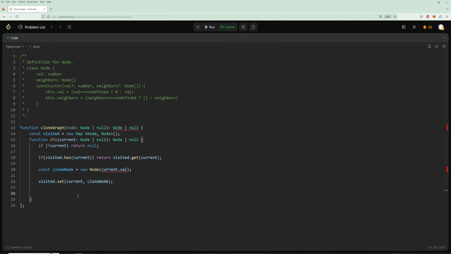Okay. Now we need to visit all of the neighbors. So we can say for const neighbor of current.neighbors, right? We want to get all the neighbors of the current node. And for all of those, we need to recurse into them. So we need to say clone node neighbors.